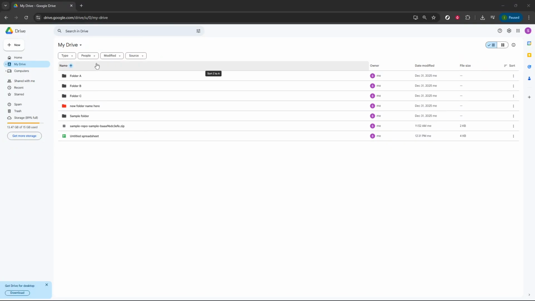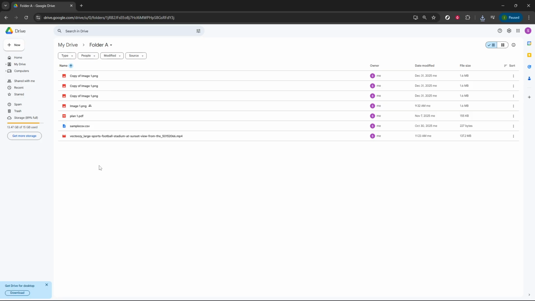In today's video, I'm going to teach you how to find the location of a file in Google Drive. If you've ever wondered exactly which folder a file lives in, or you're trying to trace where a shared document is stored, this quick walkthrough will help you pinpoint the location with confidence.